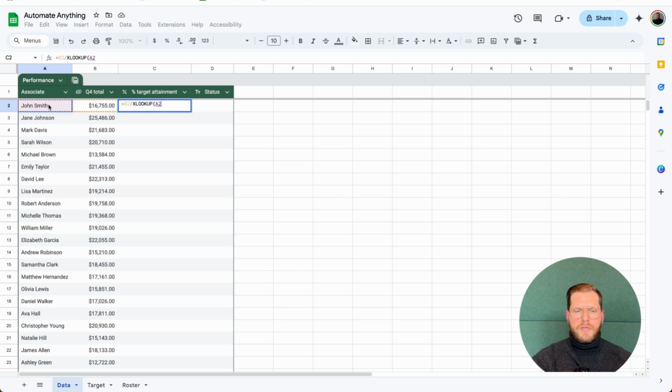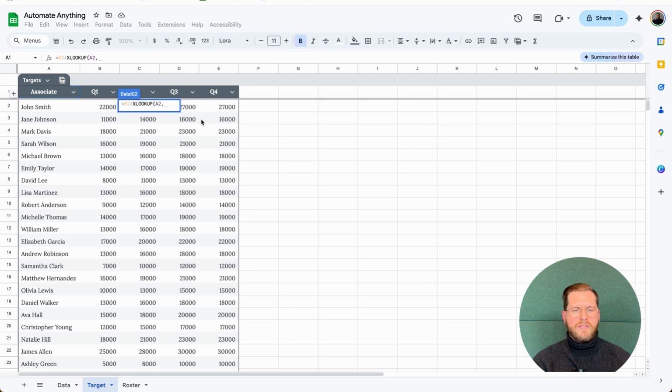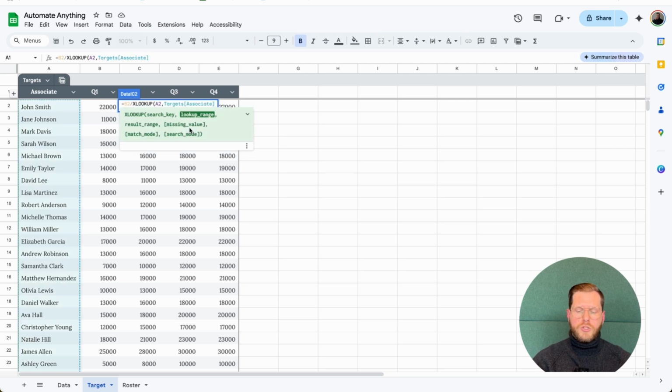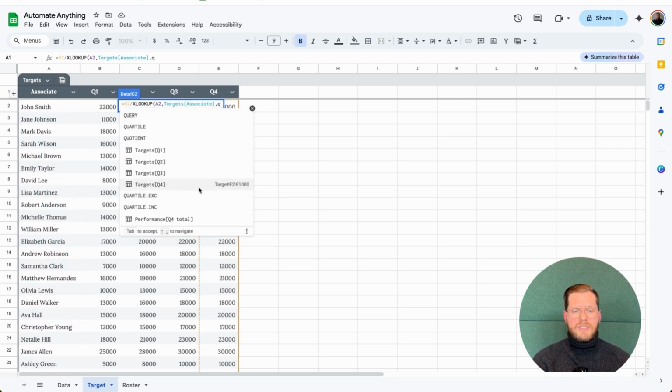We'll click on John Smith, and then we're going to use this target. Now the target is a table, so instead of having to go through and look at associates and do Q4, all that fun stuff, we can actually use named ranges within that table. So I'm going to simply type associate, and you can see here we have a roster associate and we have targets associate. The roster associate obviously goes with the roster, target with target. So I want to look up the target associate. I want to return Q4, so I'm going to type in Q, and this will be targets Q4.